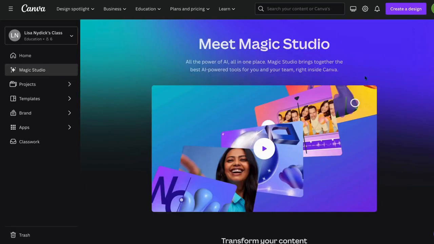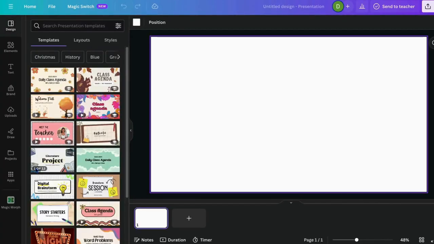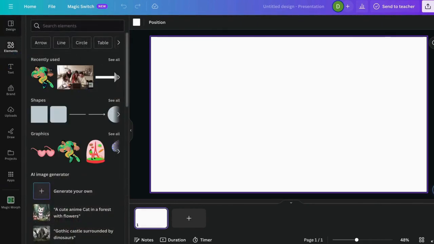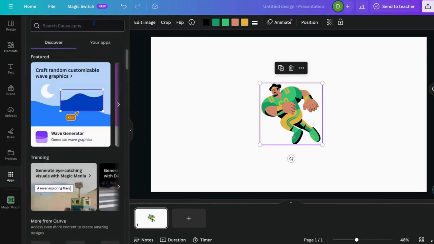What you want to do is head to canva.com and then press create a design. From here, we're going to select a presentation. Now to use Canva's Magic Morph, let's add an element. So we're going to use this graphic element, which is a football player. Then we're going to go to apps to use and then search up Morph.